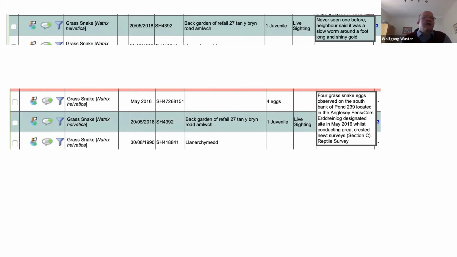Well, there are some older records, but this is one that we already talked about, the one that was shiny gold from Amlwch, which is almost certainly a slow worm. Then there's one here: 4 grass snake eggs observed on the bank of a pond in Cors el Reiniog in 2016. Grass snakes don't really just lay their eggs on the banks of ponds, so that seems a very unlikely record.